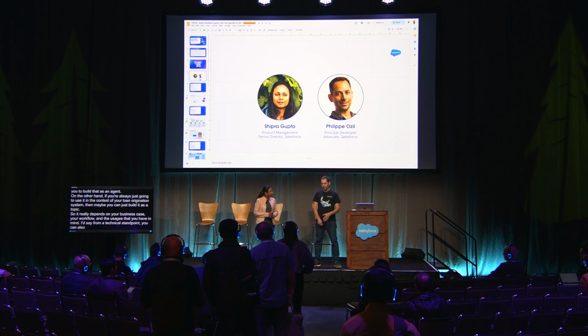I'd say from a technical standpoint, you can also distribute the system. Maybe you don't own the entirety of the business. Maybe you're using subcontractors to do some of the agent work. So you could be calling other agents which are not part of your actual org, maybe another Salesforce org, for example. So you can distribute the effort.